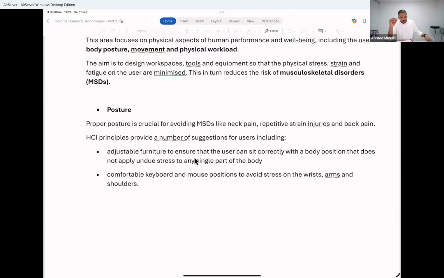Next, can you guys keep reading it? So that the user can sit correctly with a body position that does not apply undue stress to any single part of the body. When you can adjust your chair, then you don't need to bend in any way. Everybody okay with this? Right.